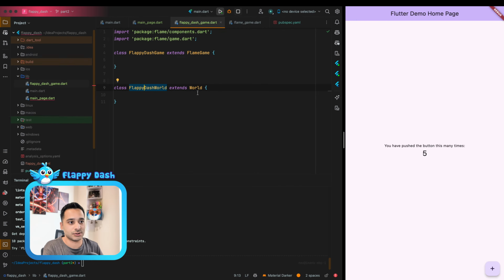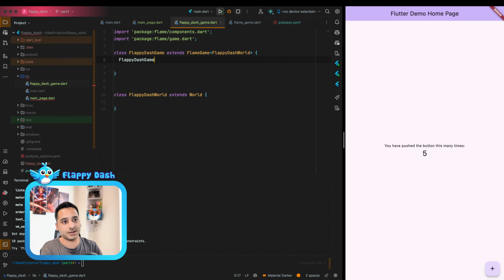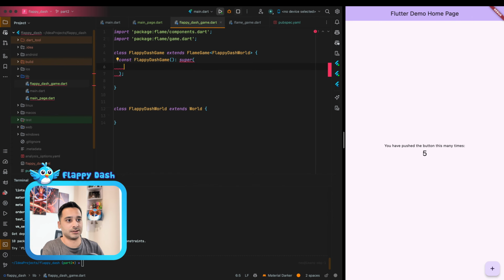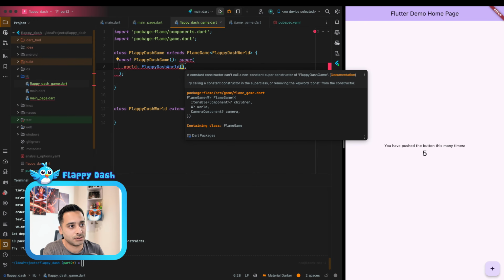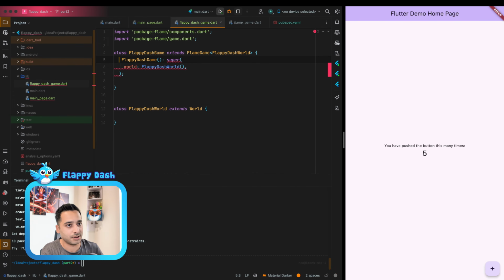And so that's why here we created the world and we can just add it here. Now let's just create the constructor. It can be a const Flappy Dash game, which calls super. And inside the super, we have to pass the world. So we are going to create a new object of our world. Okay, it seems it should not be const.